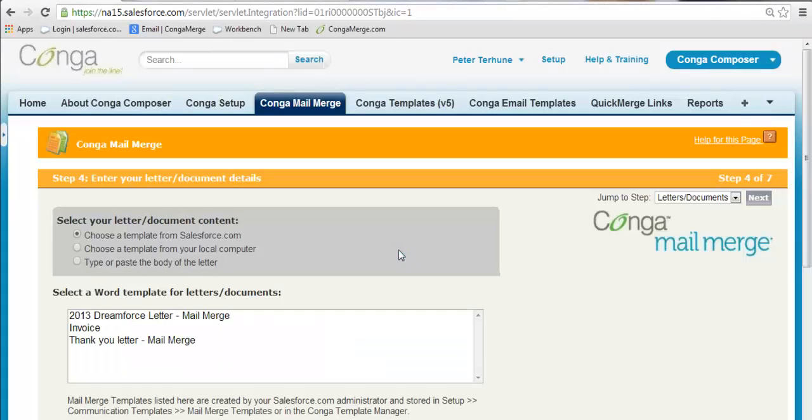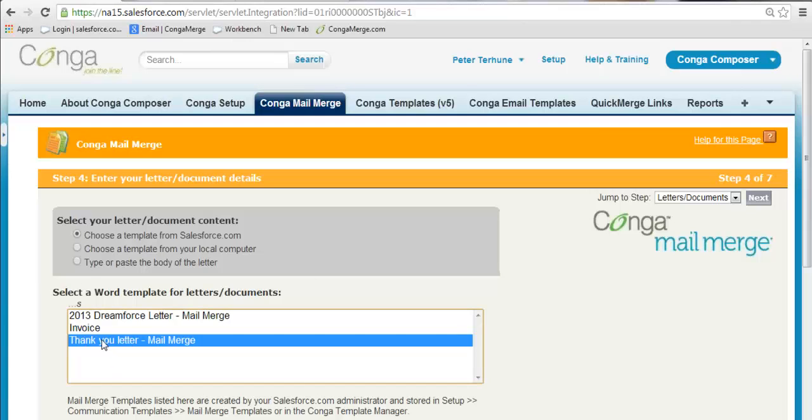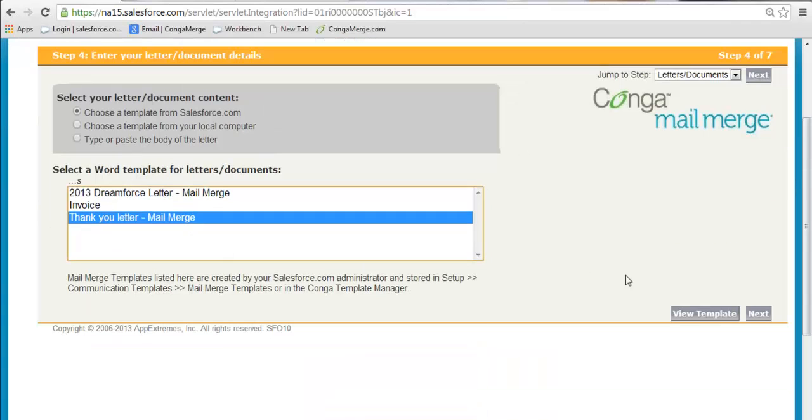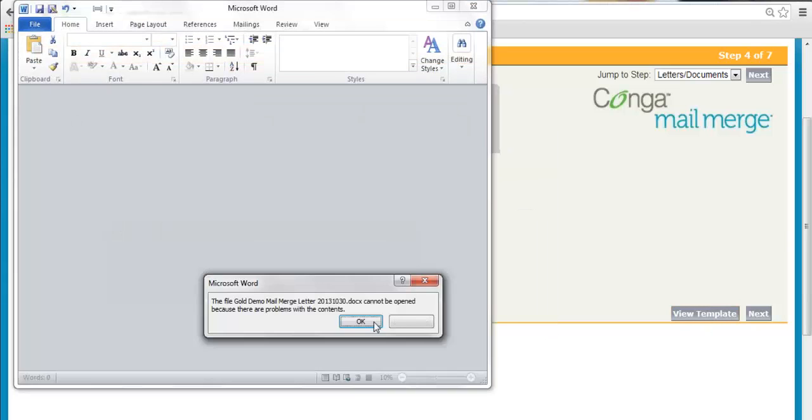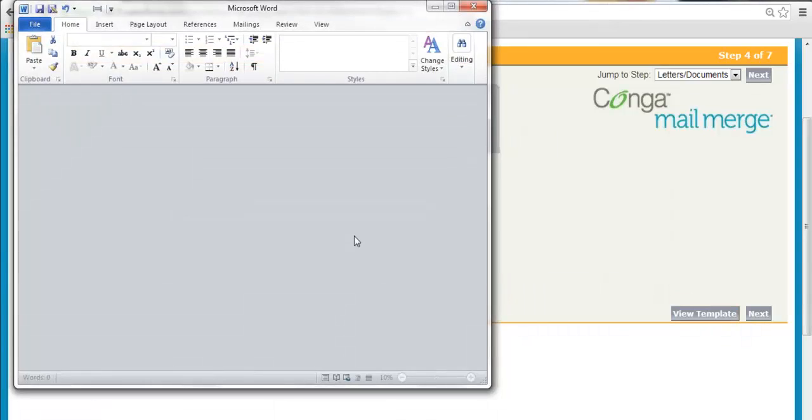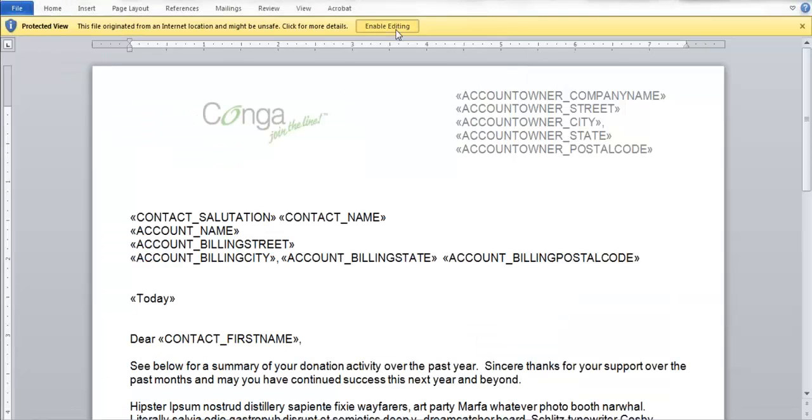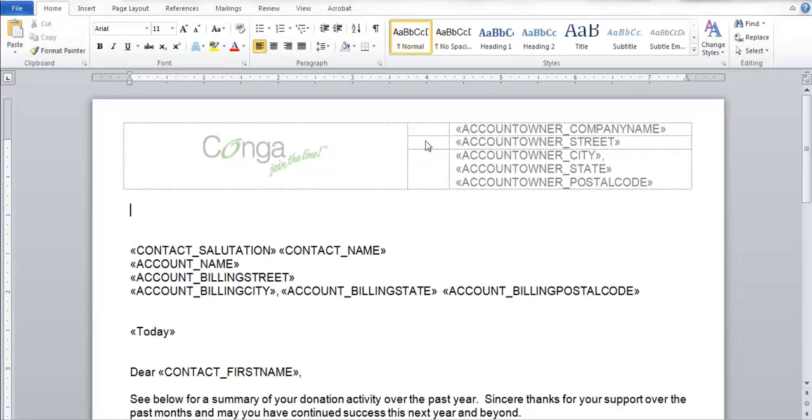The next option here is which template or letter template would I like to use. So I'm going to go ahead and use this thank you letter for Mail Merge, and we can take a quick look at the template. I'll just pull that down briefly and talk a little bit about some of the Mail Merge fields. Here's my template. I'm using Microsoft Word merge fields, which we have plenty of different webinars and other additional resources in our support that talks about template creation.